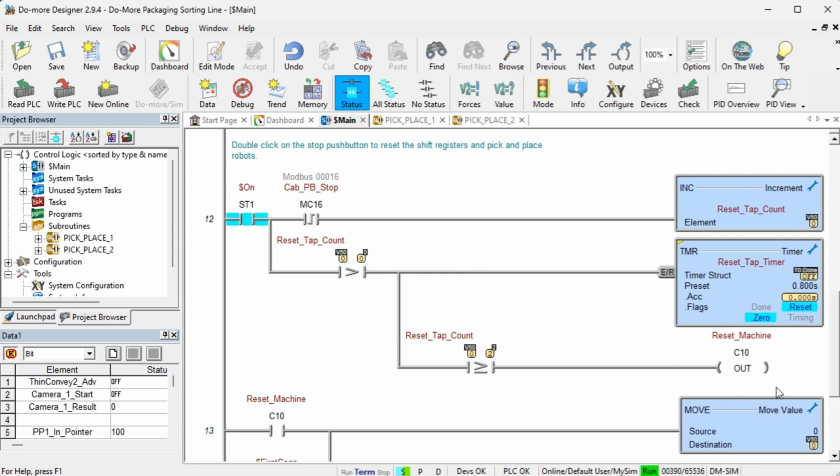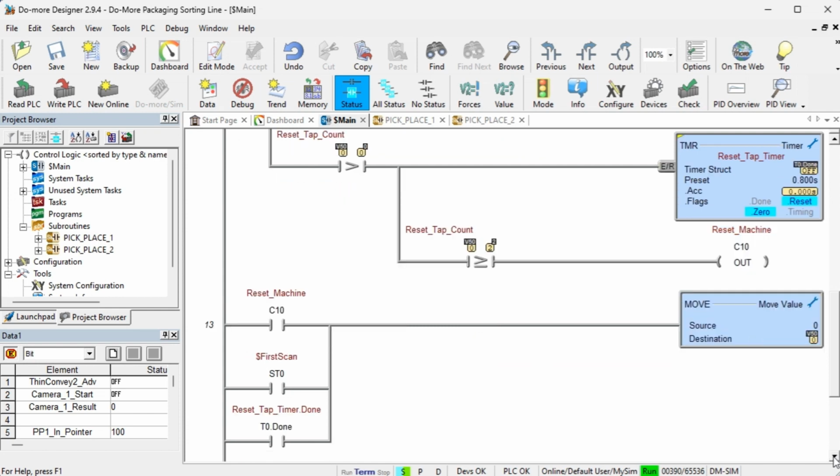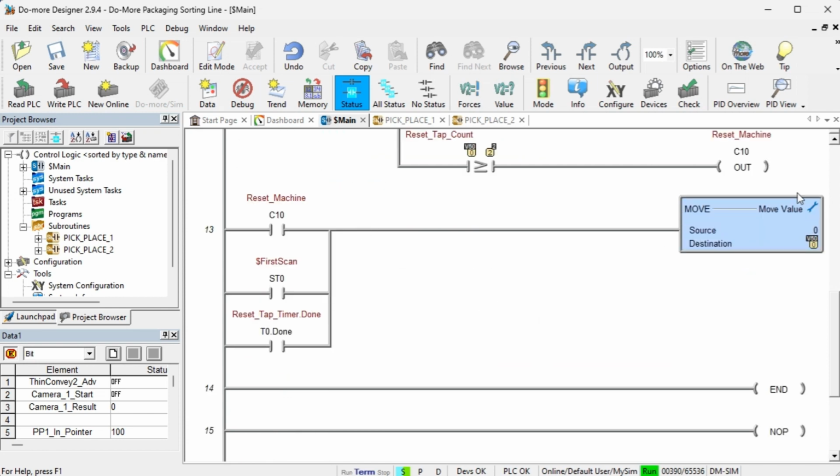The leading edge of the stop push button is used to increment a register. If this register is greater than 0, a timer is started. The reset machine bit turns on if the register is greater than or equal to 2. If the reset machine turns on, the tap timer is done, or the first scan, the tap count register is reset. This is the end of the main PLC programming section.